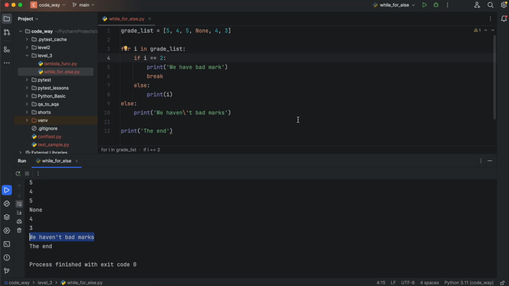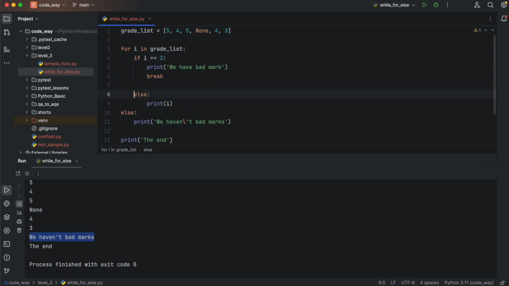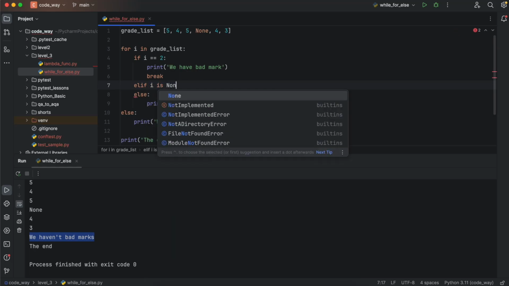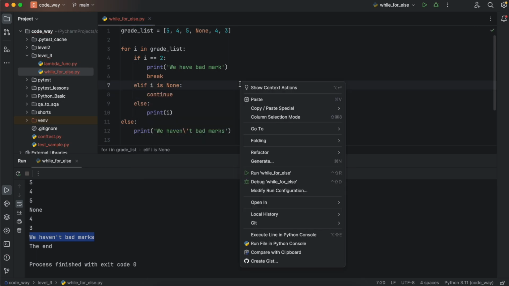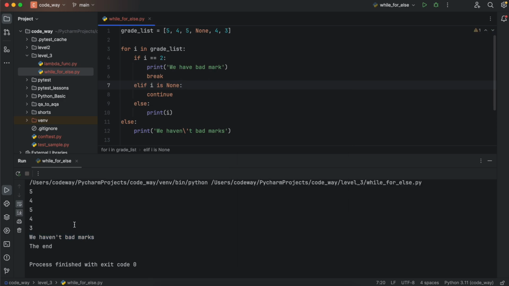We also placed None in our list to represent a student being absent. Suppose our task is to print only the grades. Here continue comes to our aid. When you write continue, the current iteration ends and the next one begins. In other words, break stops the entire loop, while continue stops only the current iteration. Let's implement this in the code. We run it and see that everything works as expected, with None not being printed.